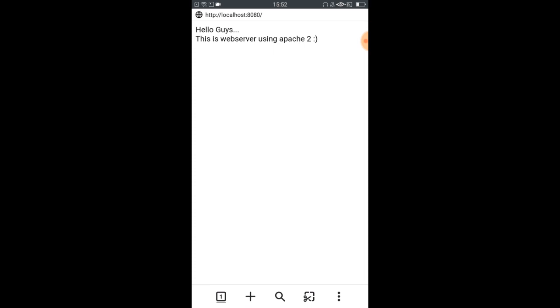Okay, it works. That is the tutorial, guys, on how to make a web server on your smartphone very easily.